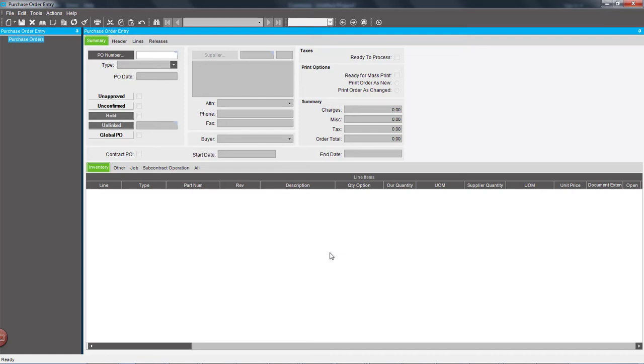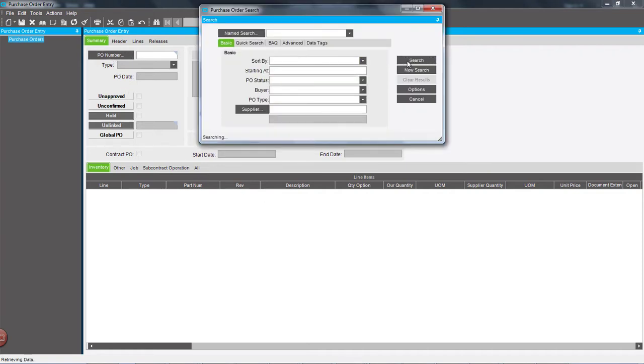Use the duplicate option to create a new purchase order by copying information from an existing purchase order. This function saves you time if you have a new purchase order that is similar to an existing one. Begin by opening the purchase order you want to copy.